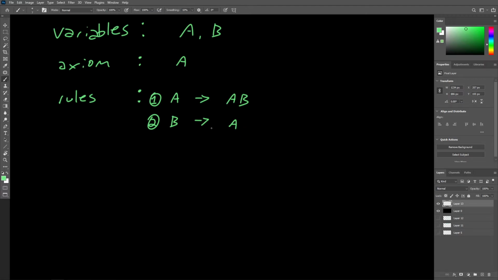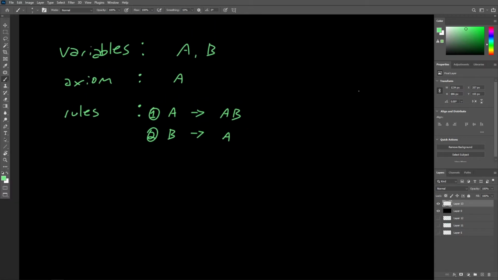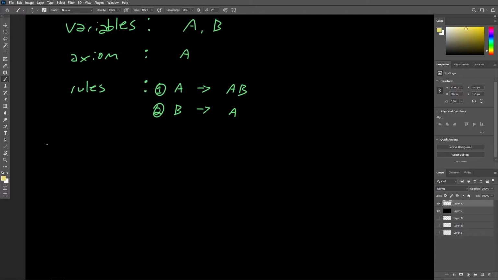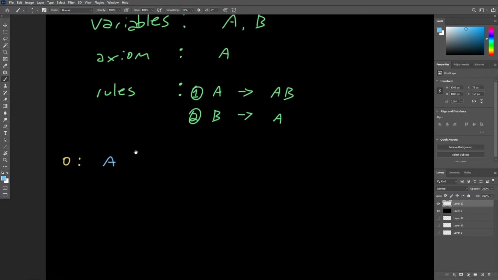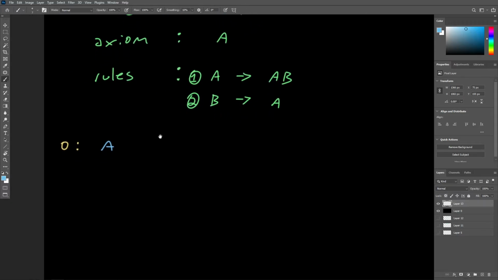All right, so let's start with iteration zero, essentially. This is the starting point for our L system, and at iteration zero, well, all we have to work with is the axiom. So let's do that in a different color. Let's put that right here. So there we are at iteration zero. We just have our axiom.